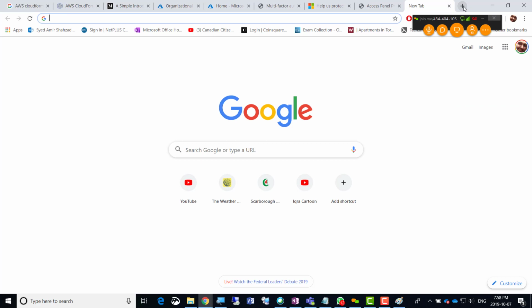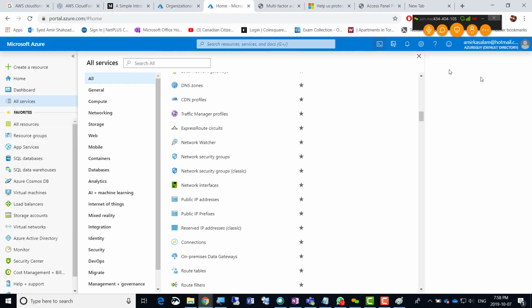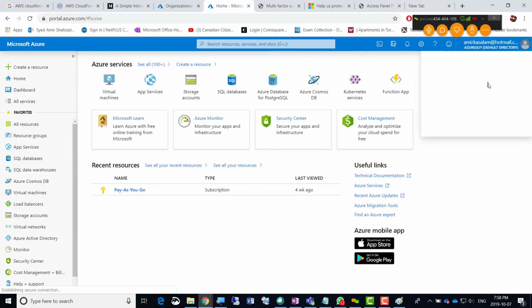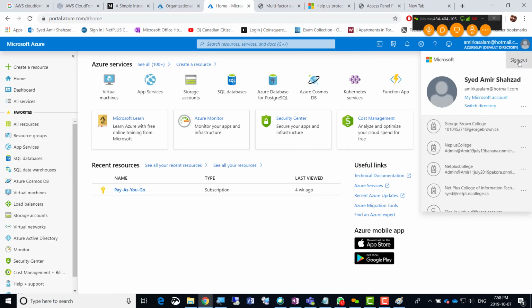with Azure services with my George Brown College account. It normally shows me a Federation Services page, and then it takes me there. But since I'm logged in from here, I don't think it's going to let me. So let me just sign out quickly from here, just to show you the Federation Services. How does it look?